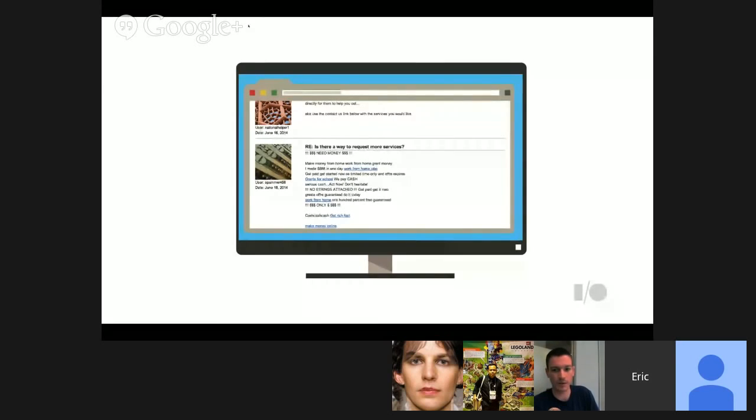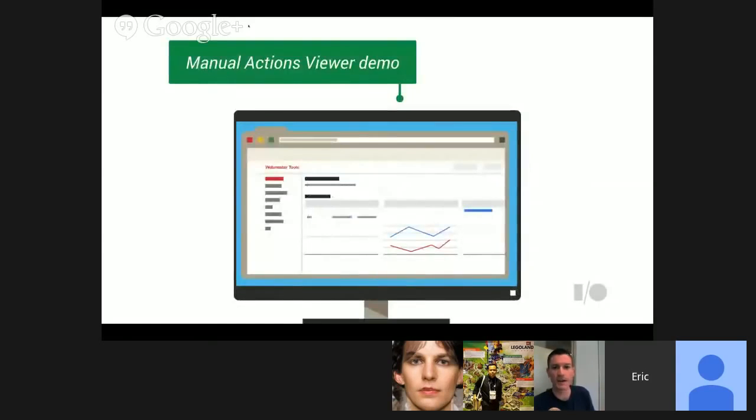So when Google sees this kind of stuff on a site, we can actually take action on it to prevent it from showing spam to users in our search results. To show this, I'm going to show you the manual actions viewer, because if you have a site registered in Webmaster Tools and we do take manual action on it for spam, we will actually tell you about it. So let me show you what that looks like if this would happen on your site.